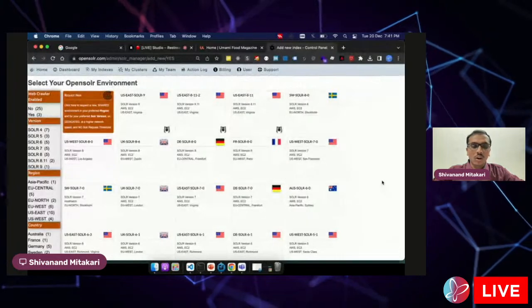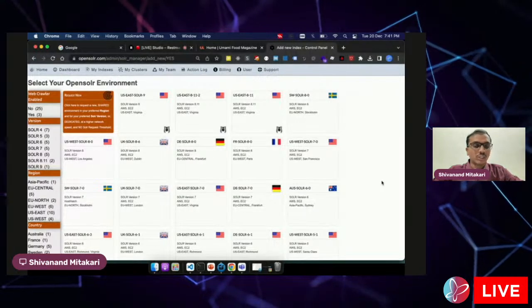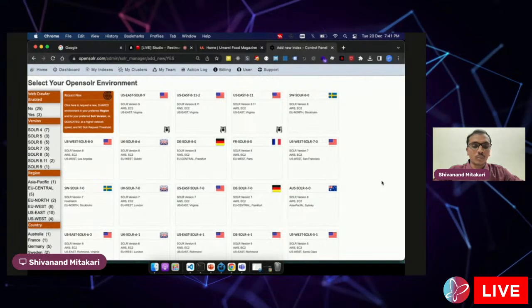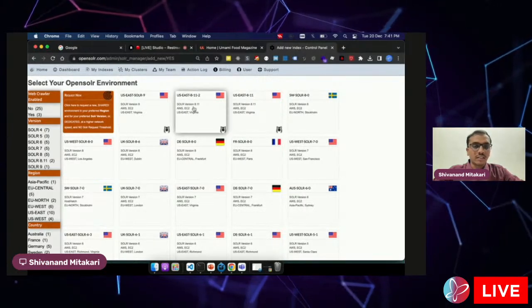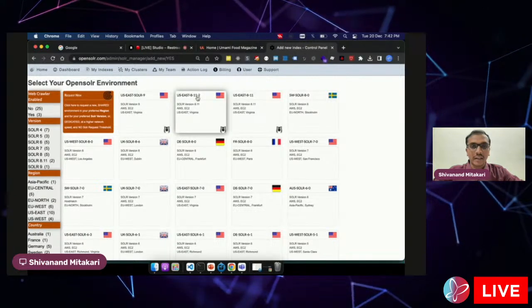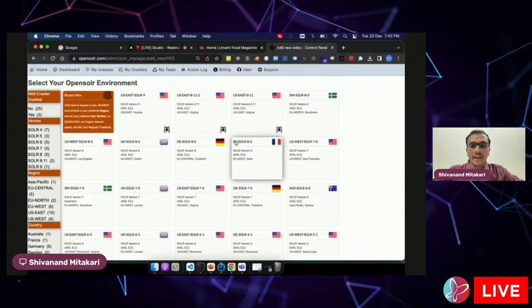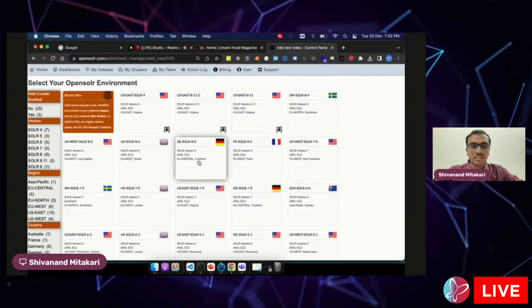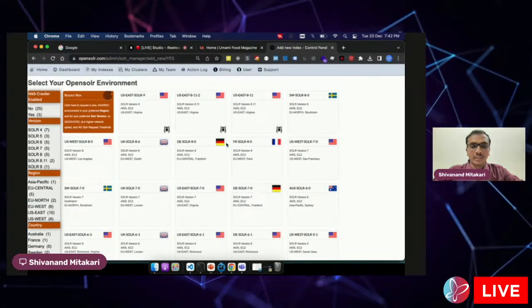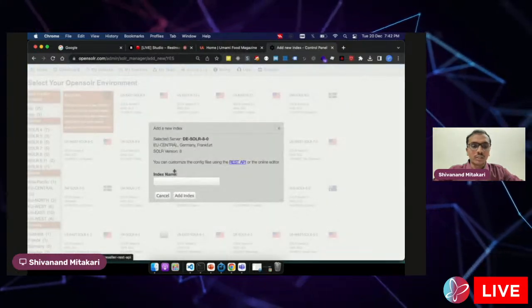this screen provides a lot of options which are already provided. There are a lot of Apache Solr options, different versions provided by Open Solar, and it gives an option to install in specific countries as well. Now you can see on the screen there is Drupal Solr 9, Solr 8, and even a Solr 7 version, and there are different countries. So let's say I'm selecting Solr 8 with Germany Frankfurt, and if I click on this, it gives me an option to create an index.